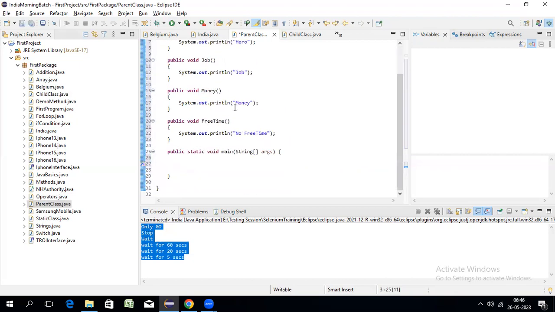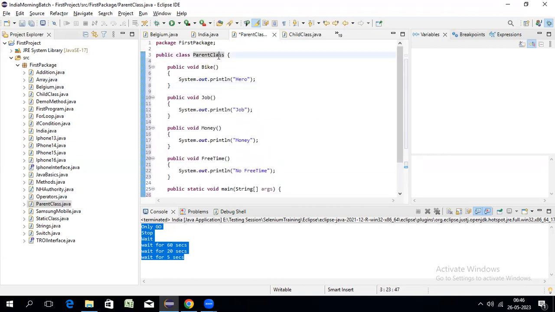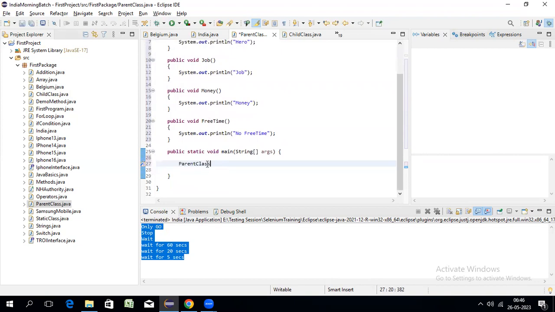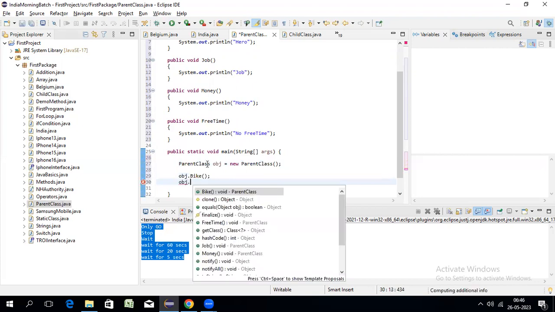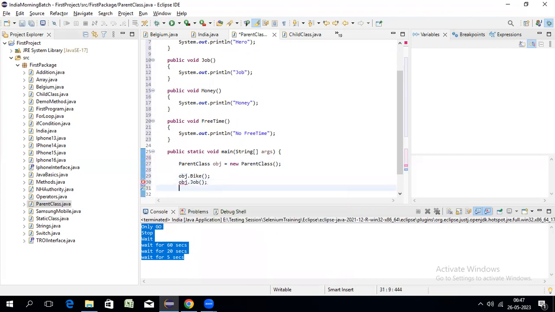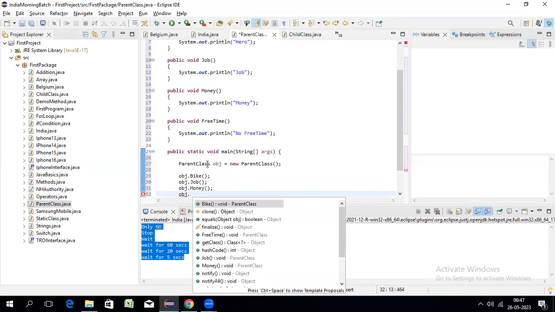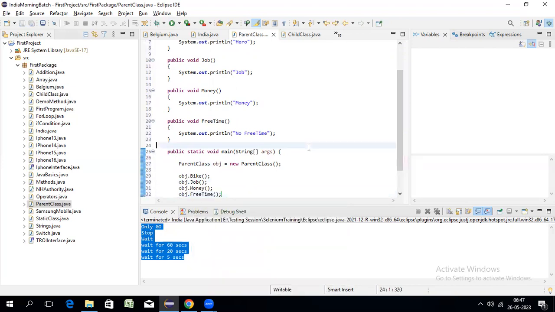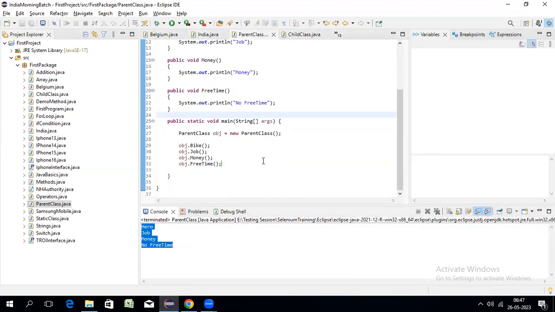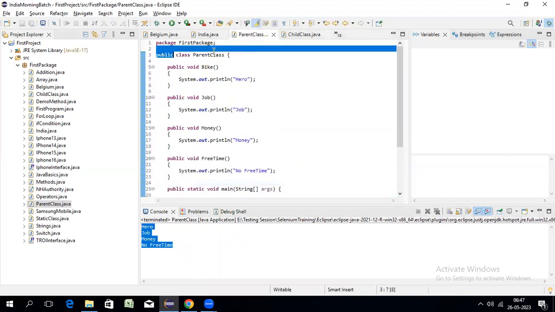So now, if I want to use this, what do I have to do? I have to create an object of this parent class. So obj is equal to new. Then using obj dot, I can call obj dot job, obj dot money, obj dot free time. Now if I run this, I will get output. We all know this; we saw all of it till now.